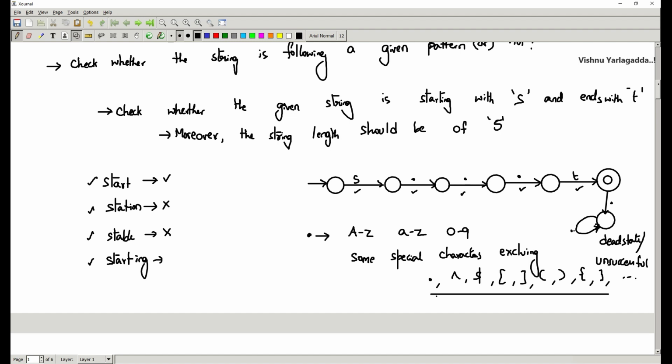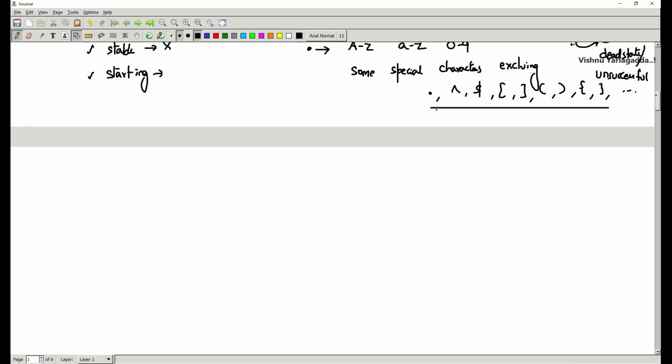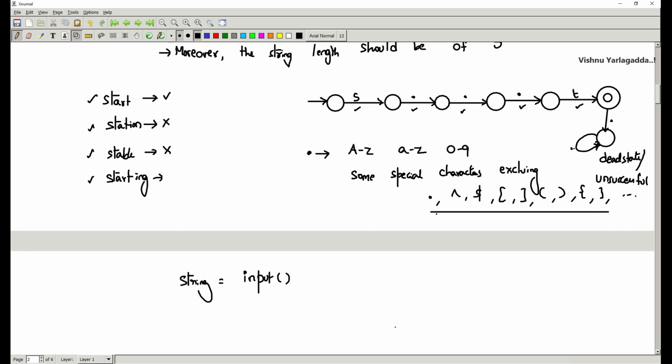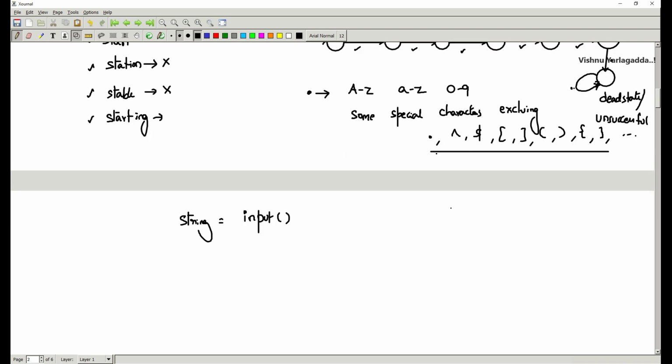So fine. Now how to represent the same thing using Python programming? What is my input string? I'm going to take the input. What pattern am I following? The string should start with S, then three dots can be there, and it is ending with T. The start can be represented with the cap symbol and the end can be represented with the dollar symbol. So my start state is equivalent to the cap symbol in Python.